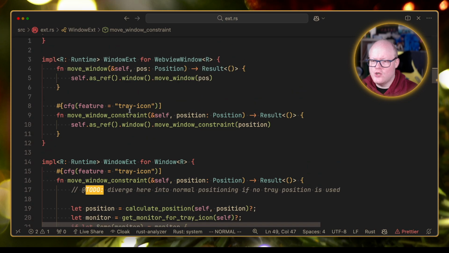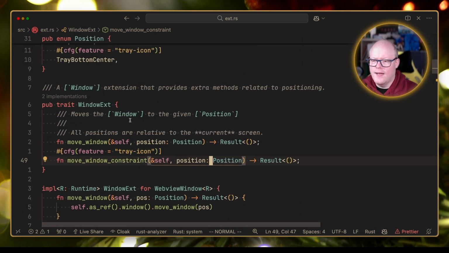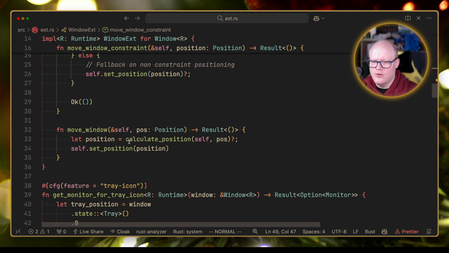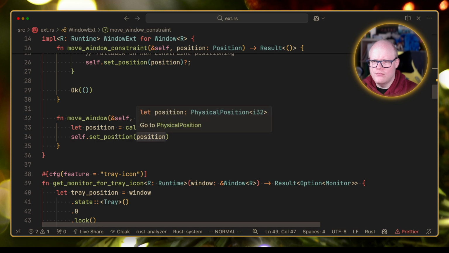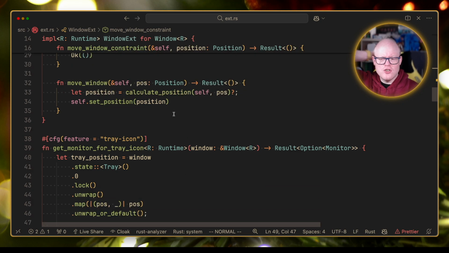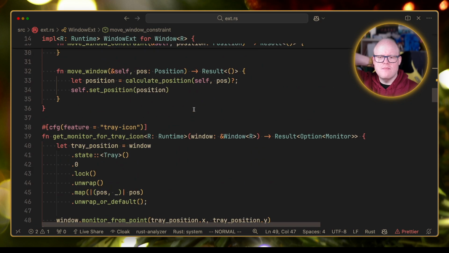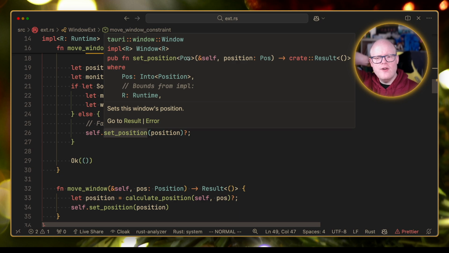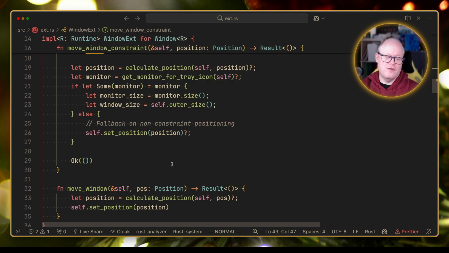Because there we need to actually put that into, this is taking, oh, interesting. So this is actually perfectly fine. We can actually do that because the methods that we are using it with are actually generic over the position, and it only needs to be convertible into a position. And I guess a physical position is convertible into a tauri position. Okay, that's actually quite nice.